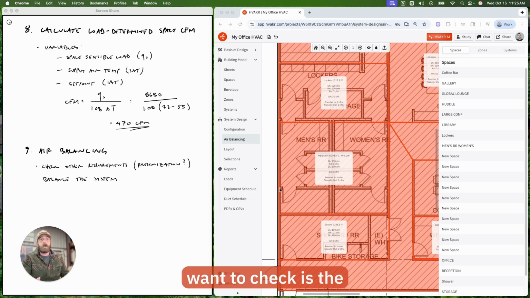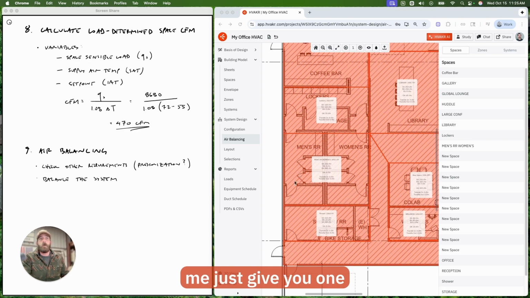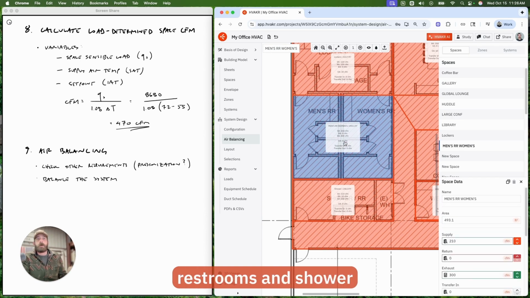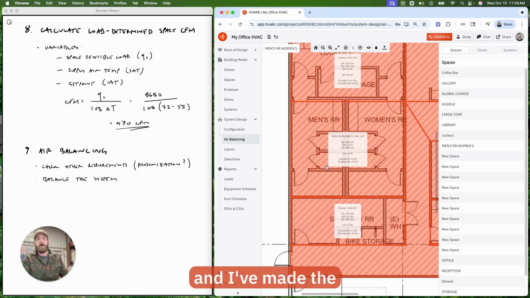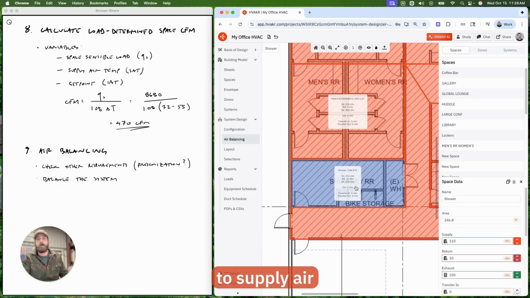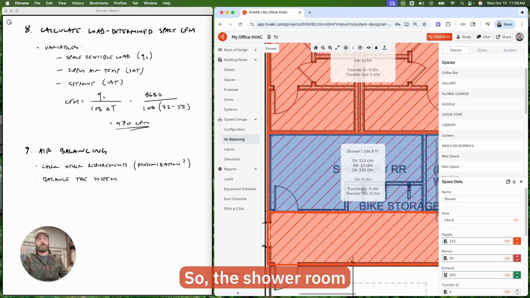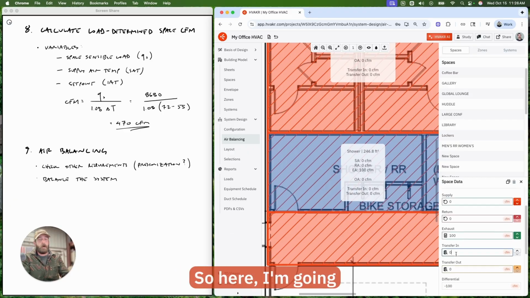The other thing you want to check is the system balance, and this can manifest in many ways, but let me just give you one example. Let's say in these restrooms and shower rooms, I need to exhaust 300 and 100, a total of 400 CFM, and I've made the design decision not to supply air directly. I'm going to transfer air. So the shower room has 100 CFM of exhaust, but I'm not going to supply that. I'm going to transfer that from an adjacent space. So here, I'm going to be transferring in 100 CFM to the shower room.